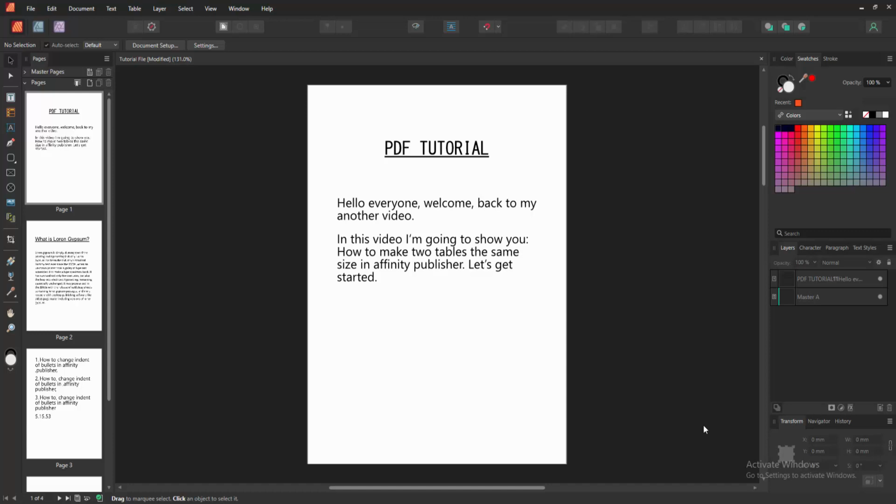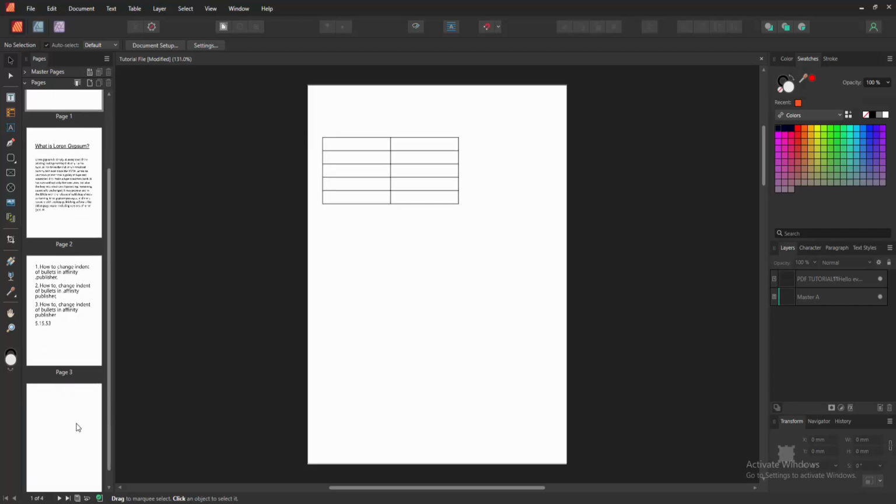In this video, I am going to show you how to make two tables the same size in Affinity Publisher. Let's get started. At first, we have to open an Affinity Publisher document. Now we want to make two tables the same size. Go to a blank page. Now we want to insert two tables the same size.